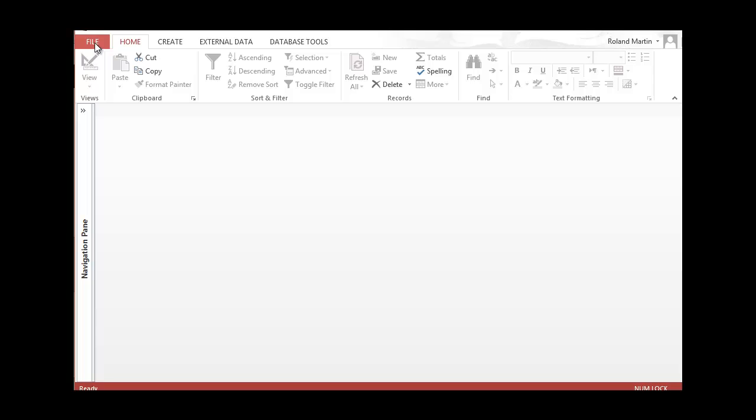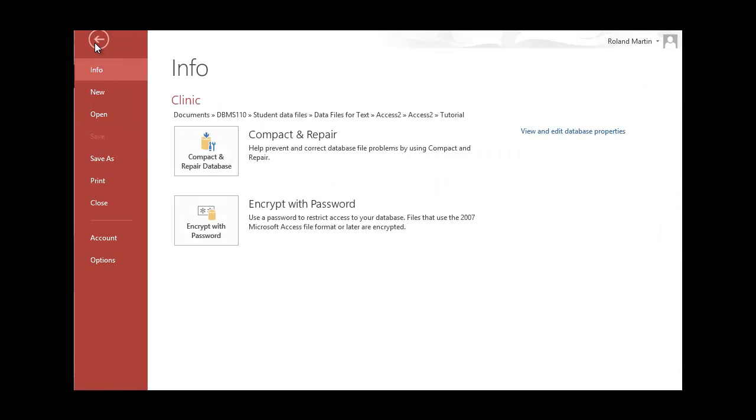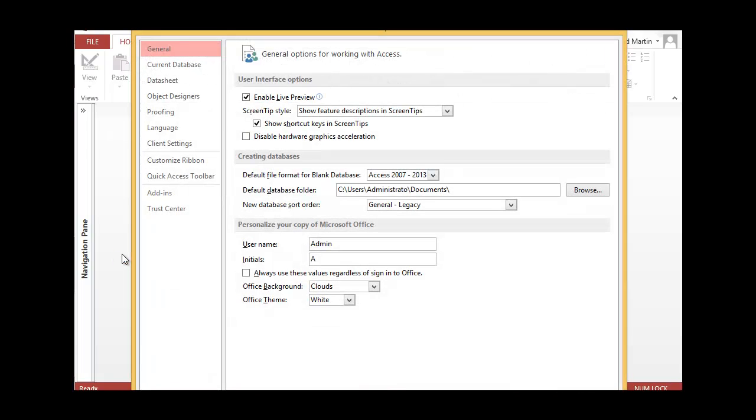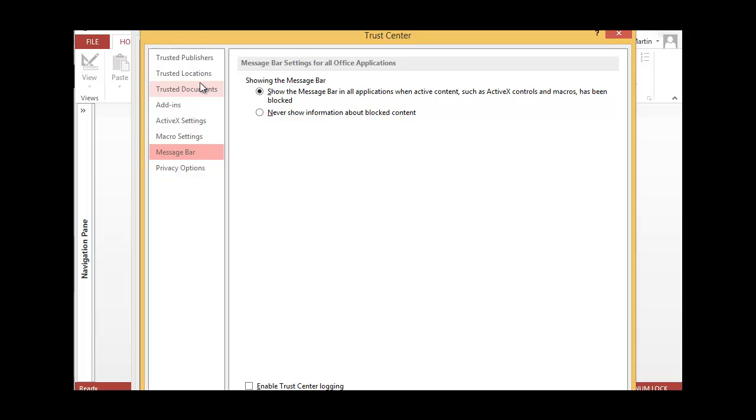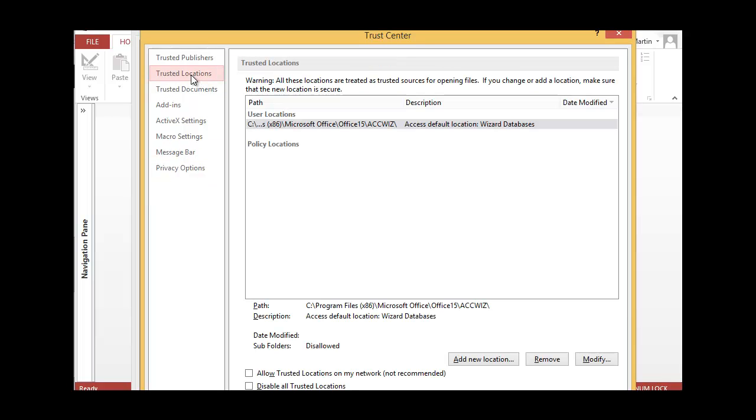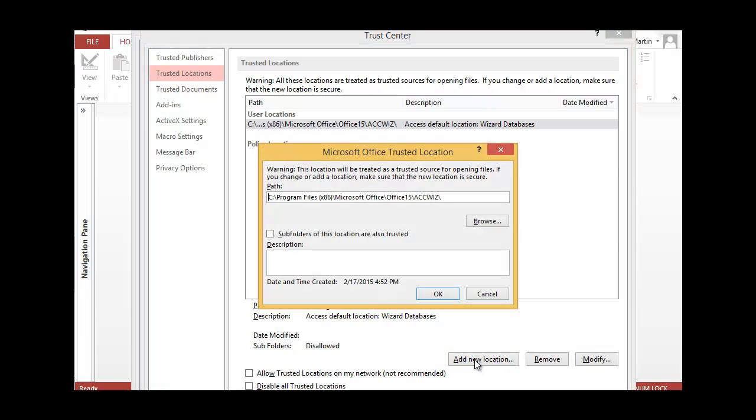Alright, let's go ahead and click File. Then we're going to click Options. We're going to click Trust Center. Next, let's choose the Trust Center settings box here. Next, we're going to select Trusted Locations. Next, we're going to click Add New Location. Now here you would just use the browser button to go to where all of your files are stored. Once you select those, you would go ahead and click OK and complete the steps.